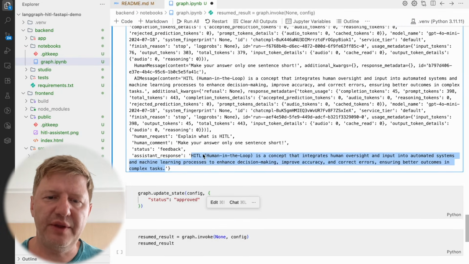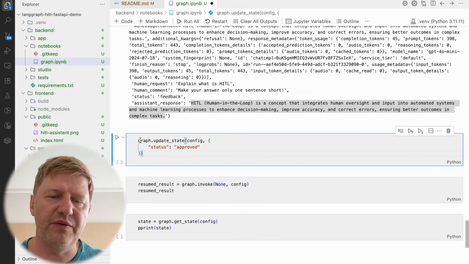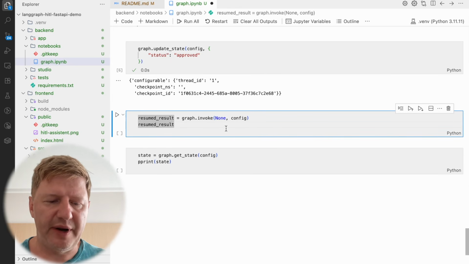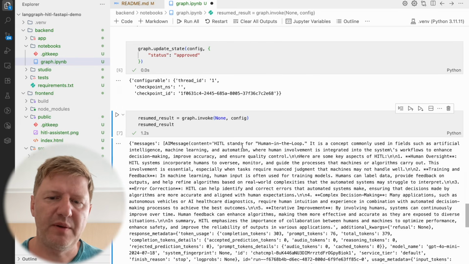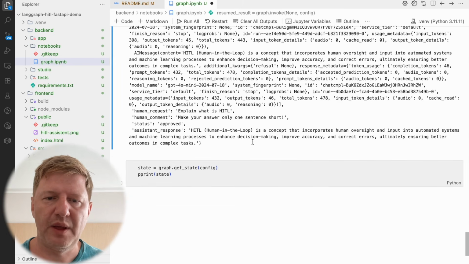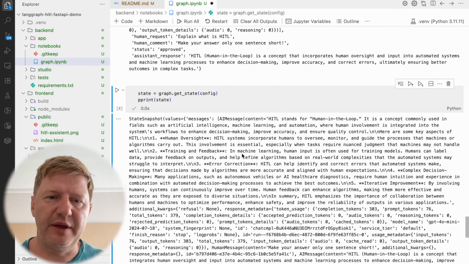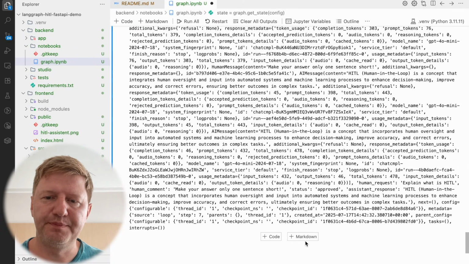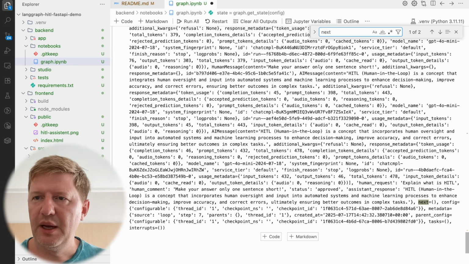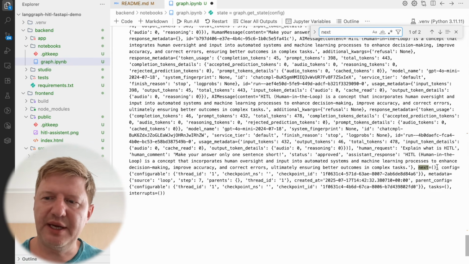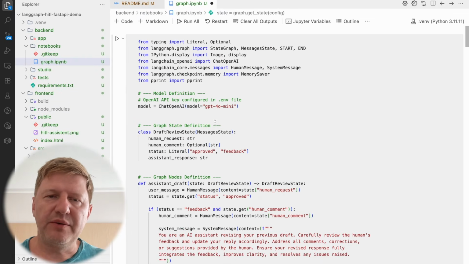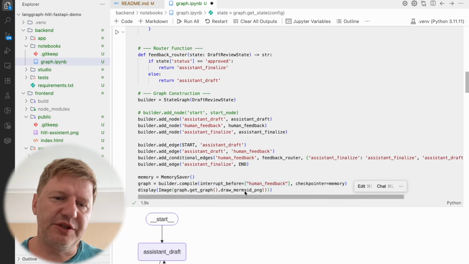Alright, and for doing that, what we need to do, we are changing the status of the graph to approved. And again, we're resuming the graph. And we can print the final state of the graph, right? It's the same, a lot of information here. And if you check it here, you can see that next is empty, which means the graph finished till the end. So this is the expected behavior here, right? And so we do have our graph here. We kind of double checked that everything is working fine.